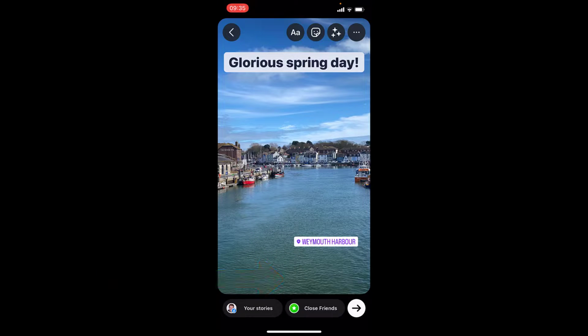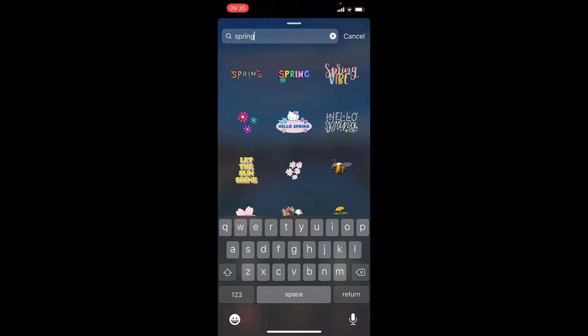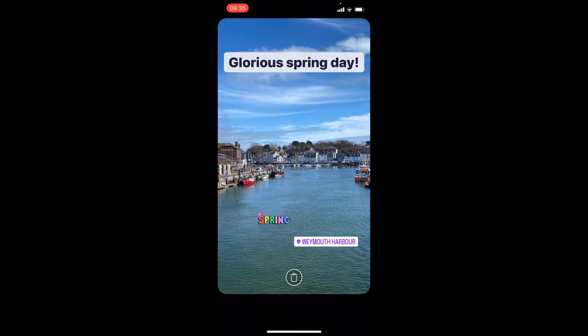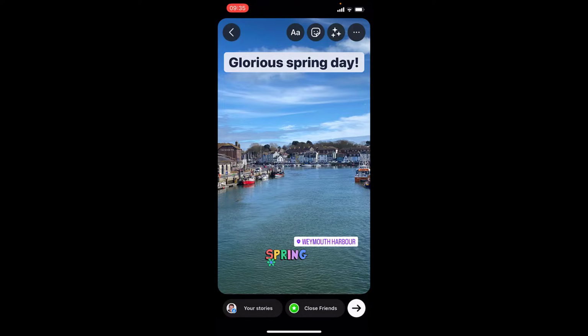Right. Let's go again. Let's go for another GIF. Okay, I'm going to keep it really simple. Let's just go for the spring with the flowers on. Using a GIF with a bit of animation just helps to catch the eye of the viewer. Lots of stories are just static images and text. So a little GIF just adds a bit of life to it, a bit of zing.